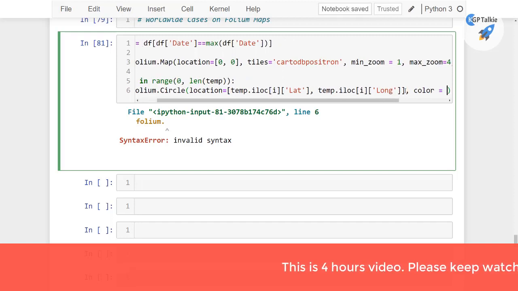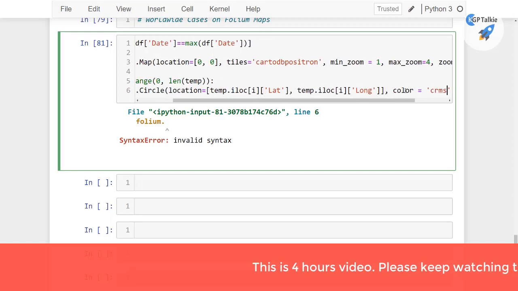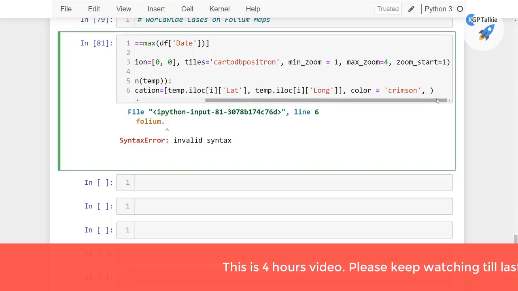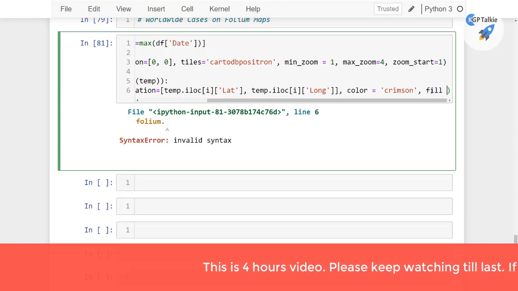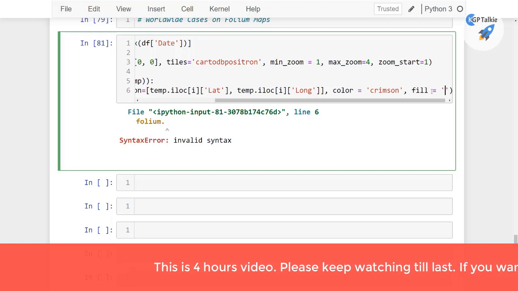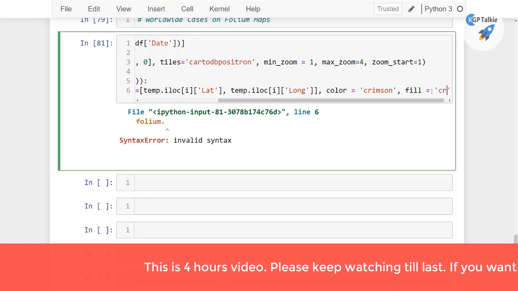After this, I'm going to put their color. I'm going to put the crimson color. So these are the inbuilt color mapping. So we have their crimson color. And then I'm going to define a fill type. For the fill color, I'm also going to define the crimson color. So the edge and the underfilling will be with the same color, that's the crimson color.